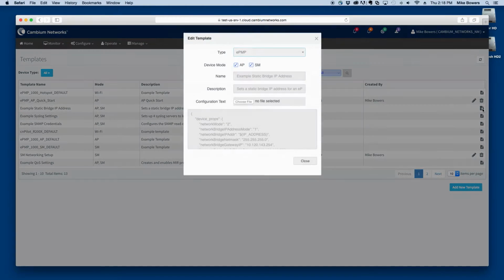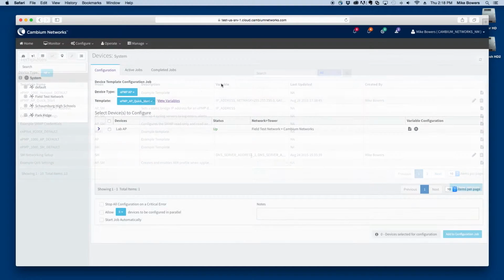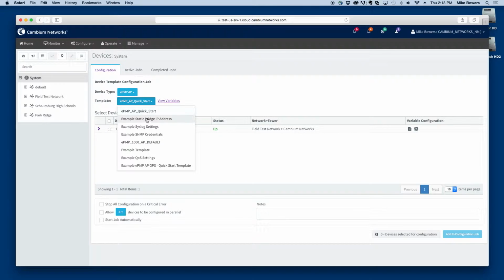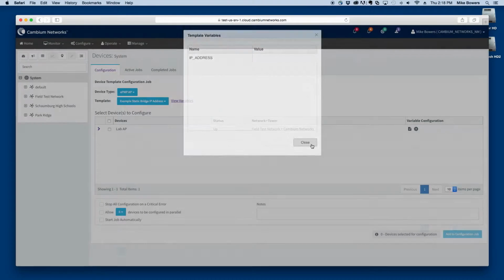While creating a template, a variable is created by adding a dollar sign in brackets around a variable name. Note that templates that have variables will display the list of variables in the variable column in the template management view. The list of variables in a template can also be displayed in the main configuration view by selecting a template and then selecting View Variables.